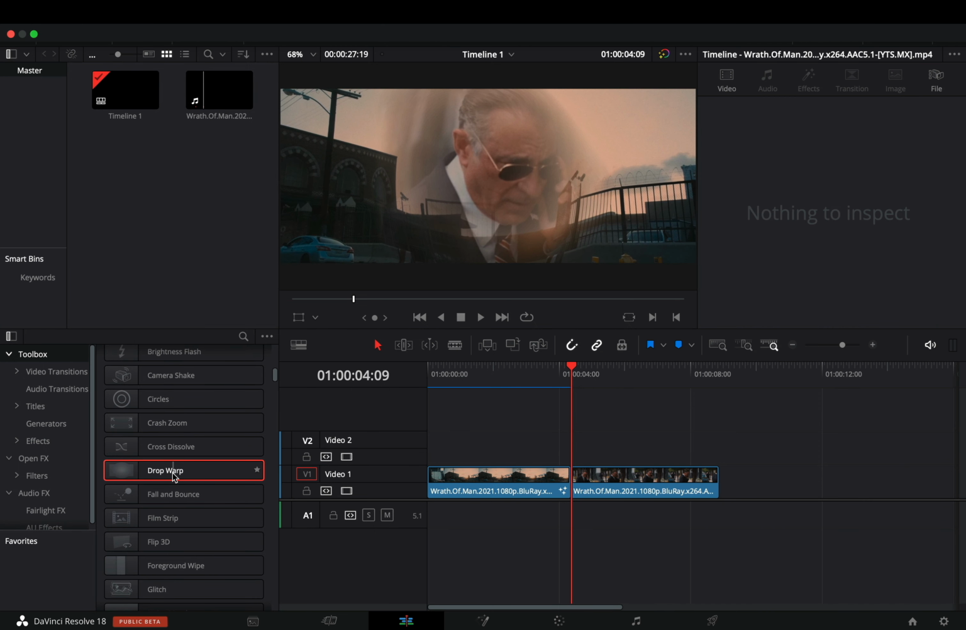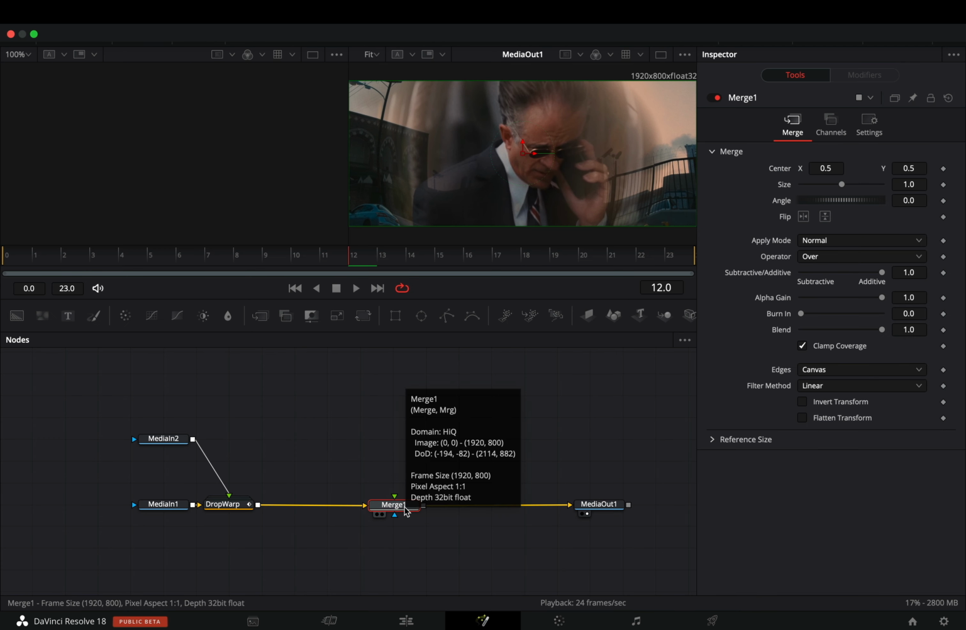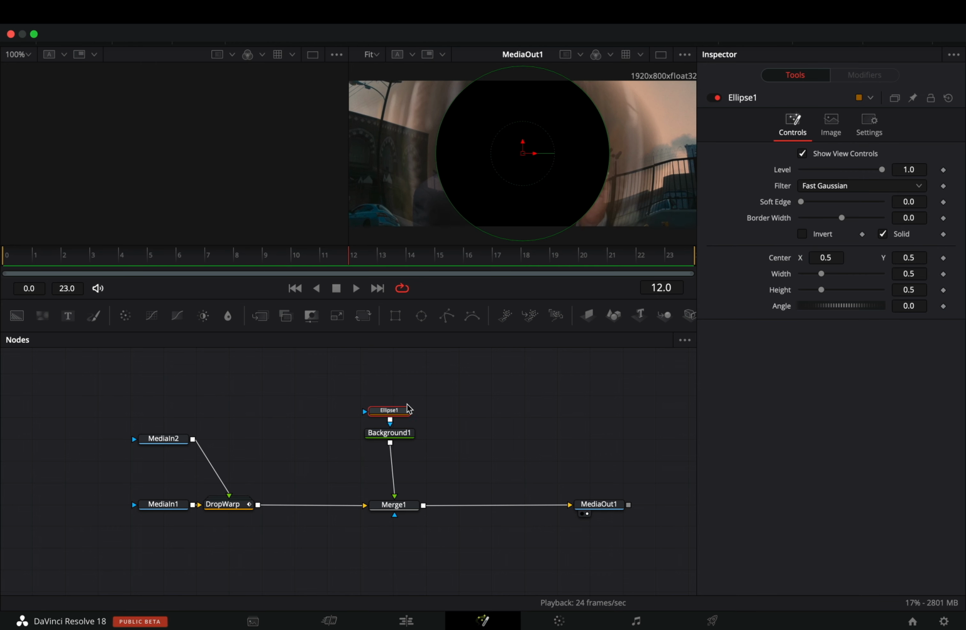Add a drop warp transition between your clips. Right-click on it and select to open it in the Fusion page. Add a merge node after the transition. Bring a background node and connect it to the merge. Add an ellipse mask to the background node.